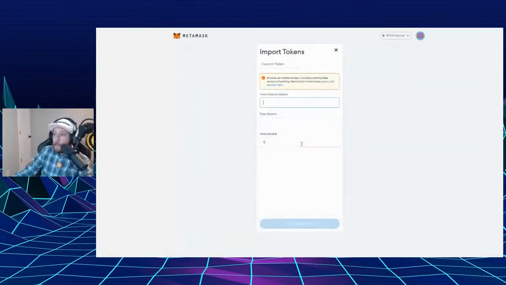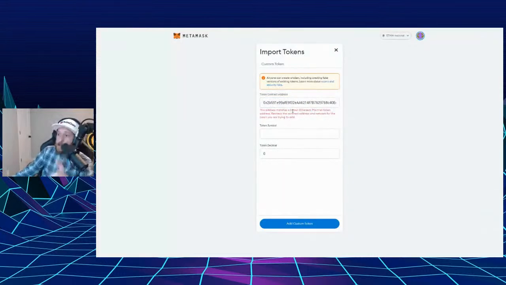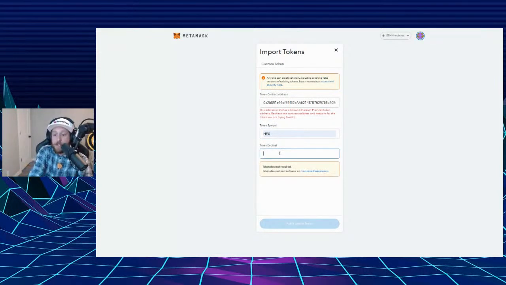So we hit copy address, and then we go back to MetaMask, right? Just like we do. Import token, put the contract address in there. Now you're going to get an error. This address matches a known Ethereum mainnet token address. Recheck the contract address and network for the token you are trying to add. That's okay. It's not an actual error. It's showing that. This is actually the same message you get if you've played around on Pulse Chain Testnet. So you do have to know the symbol, which in this case is hex, and hex has 8 decimals. So you input 8.